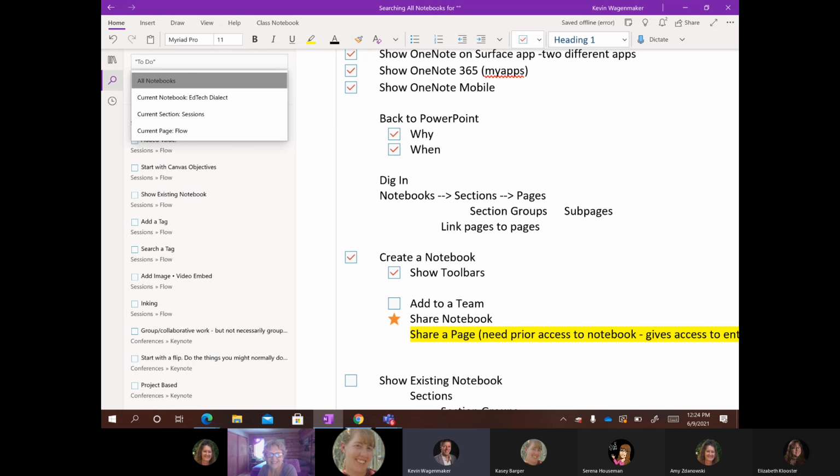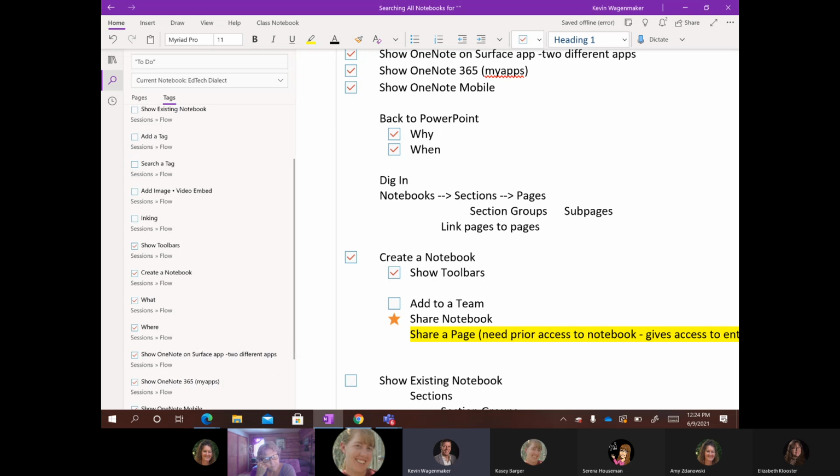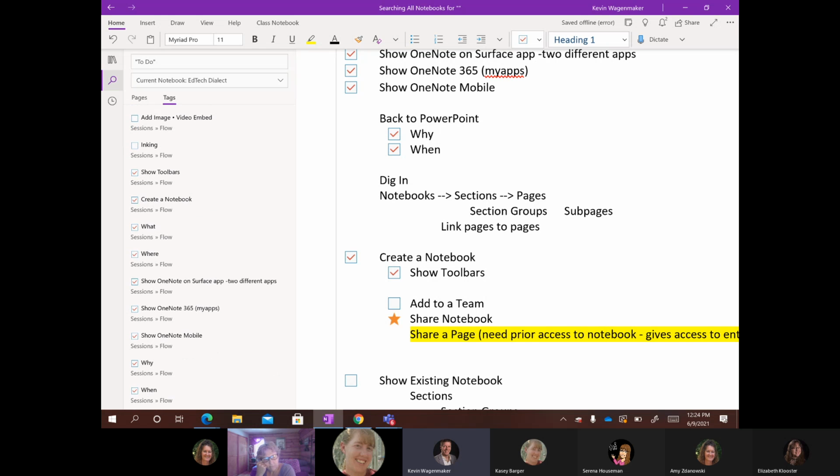But we can go back through and go to the current notebook, previous notebook, and even different pages and sections. Check that out right there that I can search through. So if I do the whole notebook, it's just going to show my to-do items. And check it out too as I scroll down. It's going to show me things that are both complete and not completed yet, which can be pretty helpful.